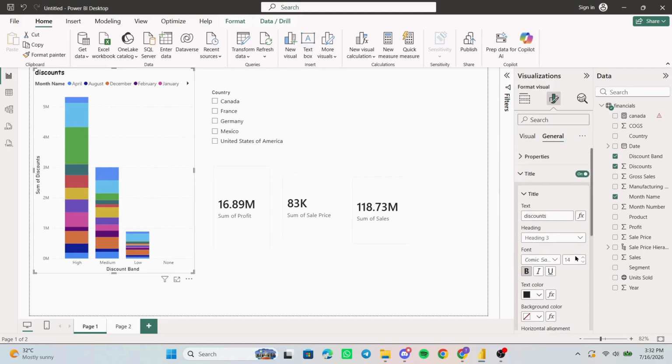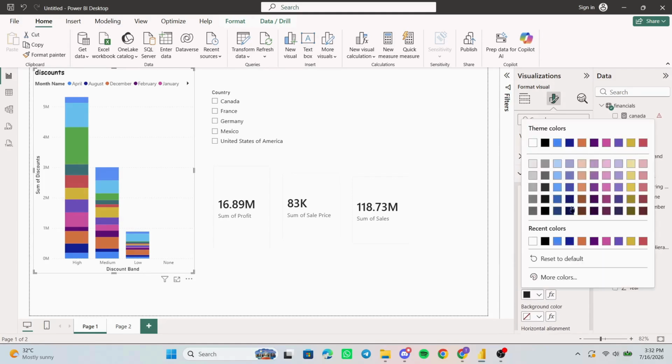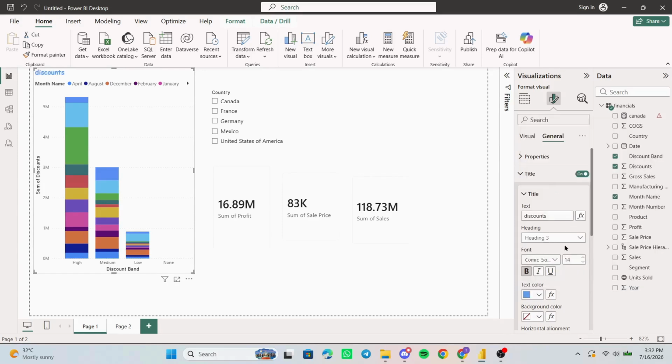Remember, customizing your visuals not only enhances their appearance, but also improves the overall understanding of your data.